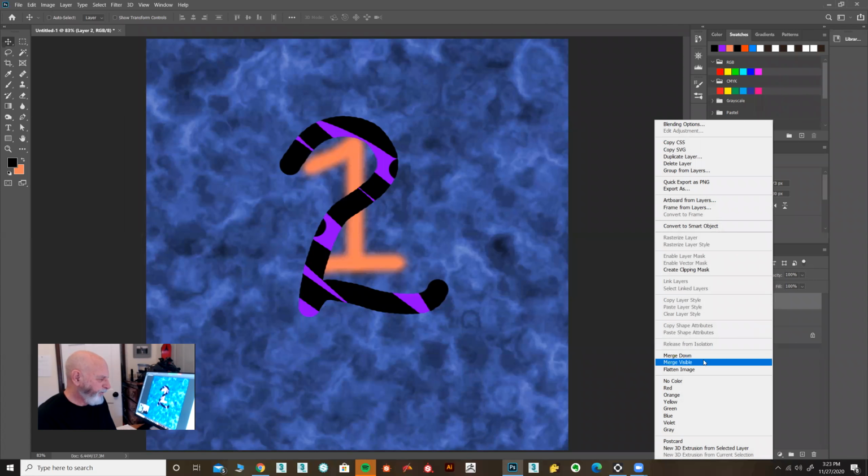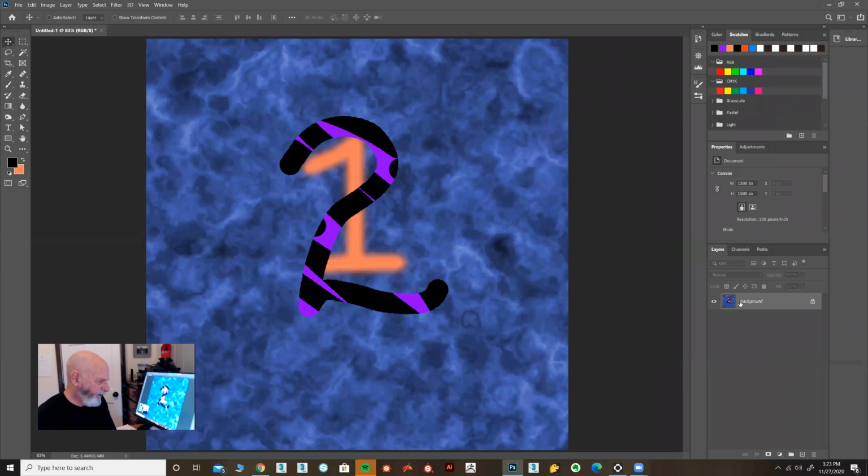We also have merge visible, which will put all the layers together. I don't want that, right? You want to keep your layered document, right? Because that's what makes it editable. If this was a freelance job that I gave to a customer, normally they don't want a layered Photoshop document because they probably don't have Photoshop or don't know how to use it. So I would give them a JPEG, right?